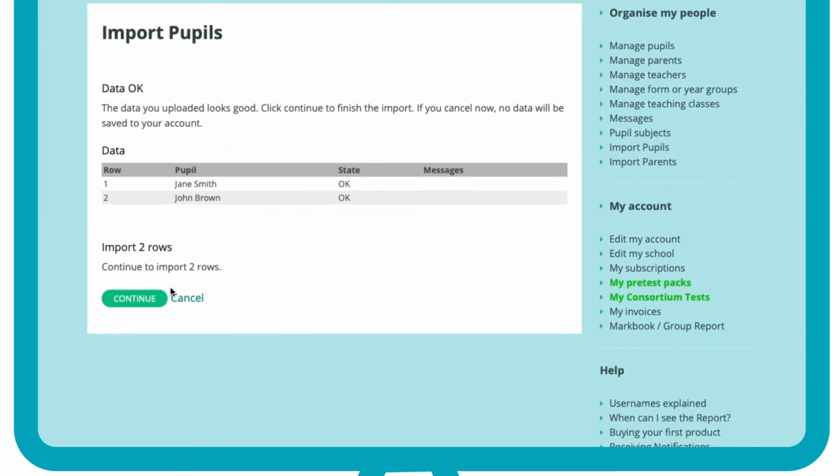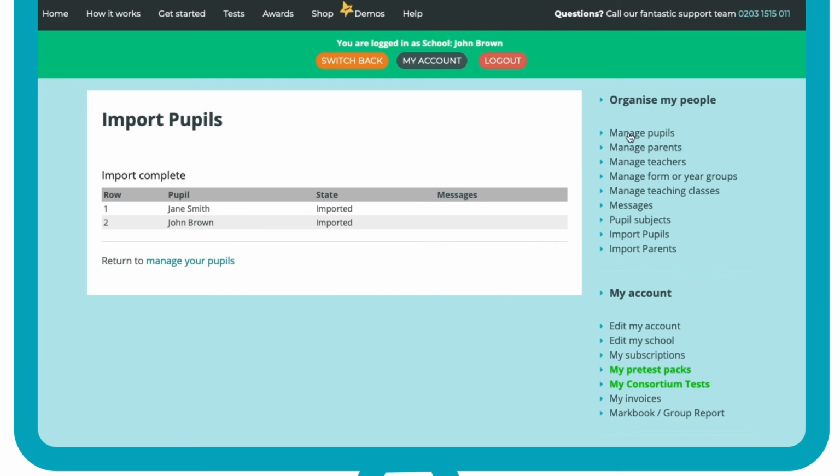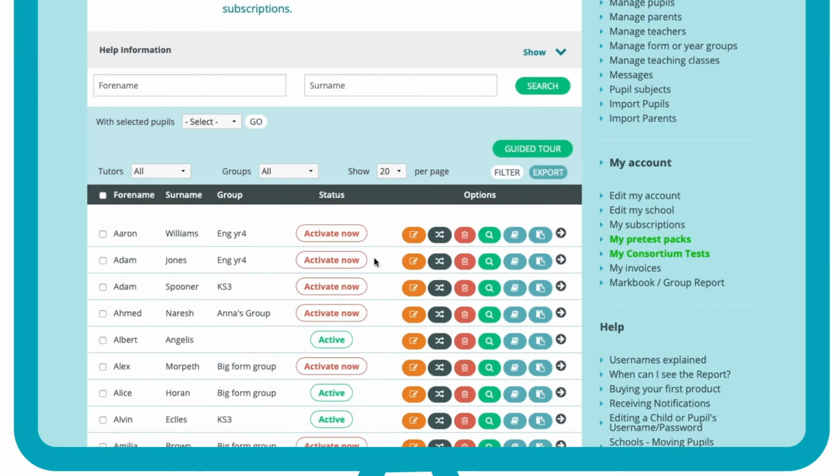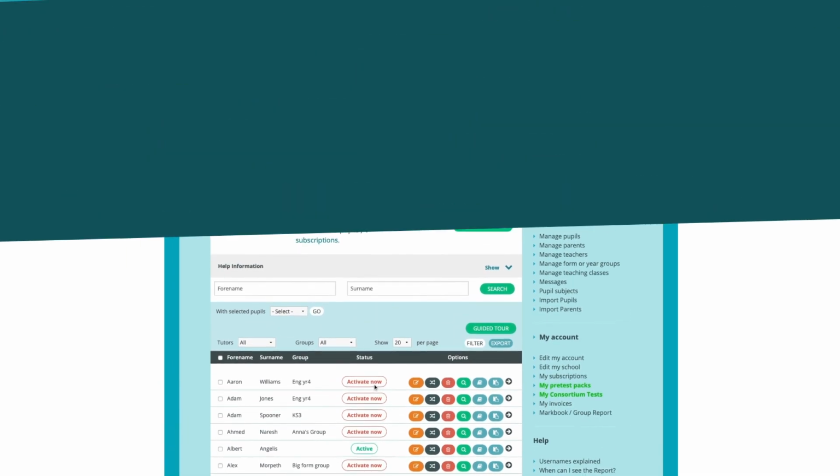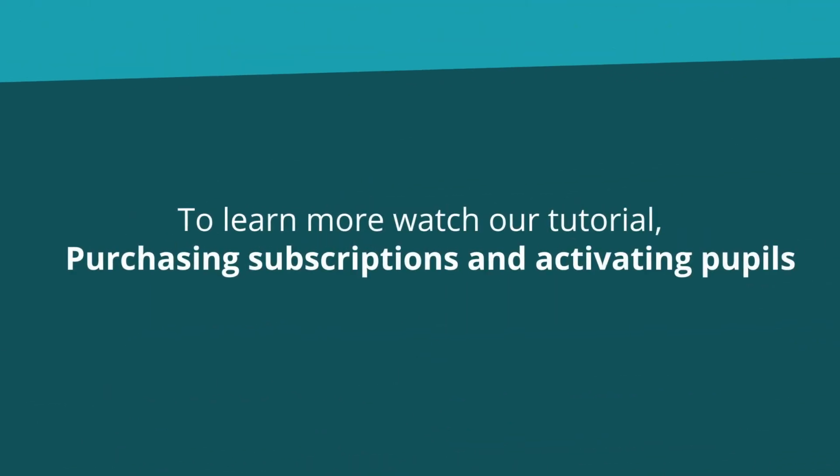We'll then create the pupil accounts for you and they'll be ready for you to activate. As you can see, these accounts are active and these accounts have not been activated yet. You'll need to activate your pupil accounts to give them access to all BOFA features and use the classroom. You can find out how to do that with our Purchasing Subscriptions and Activating Pupils tutorial.